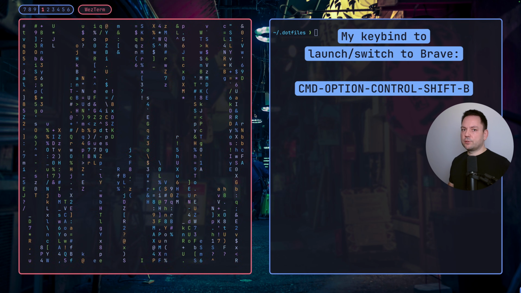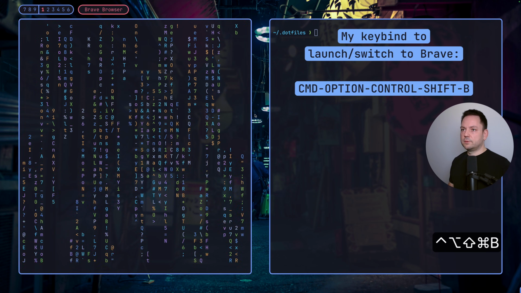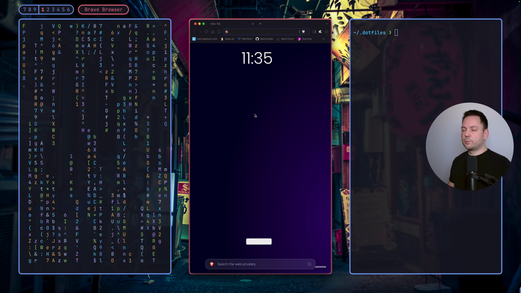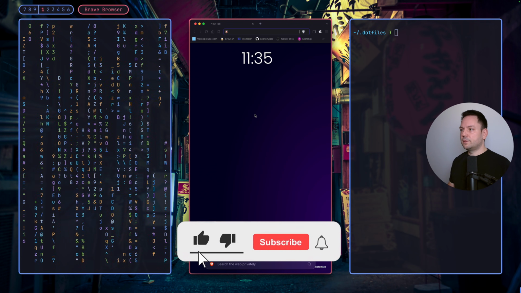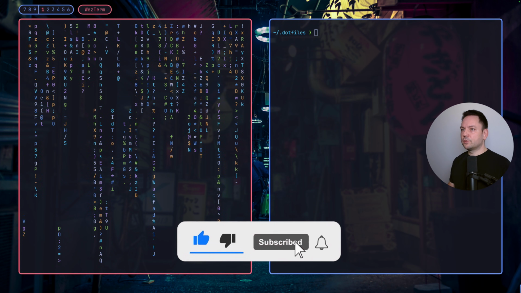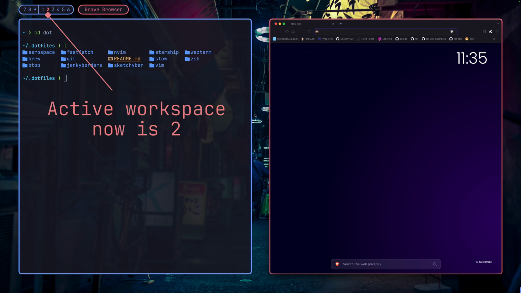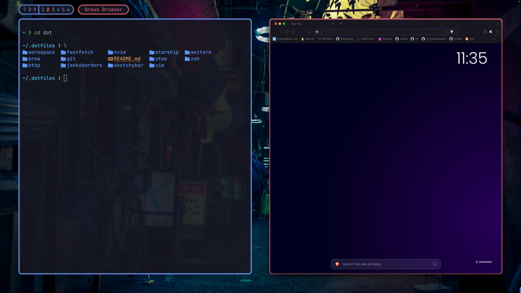So if I press my shortcut to launch Brave, it just appears here. So AeroSpace is also kind of an app launcher. Let's place Brave on the second workspace. And if I now press my shortcut to launch Brave or switch to Brave, I instantly switch to this. Oh, and we still had the other terminal window in here. So AeroSpace just did its tiling thing.